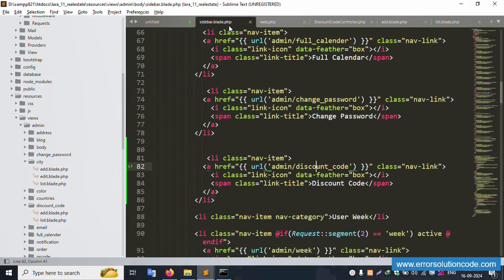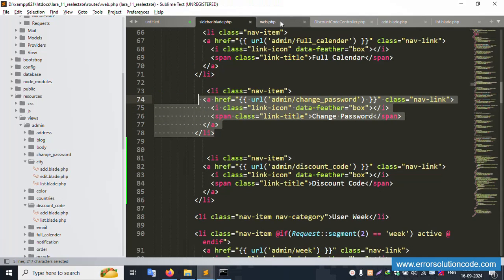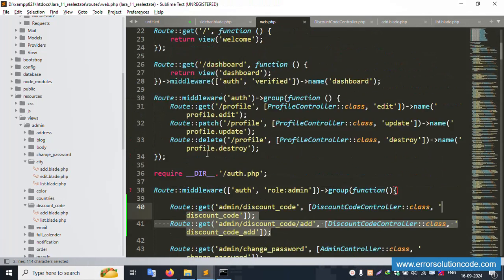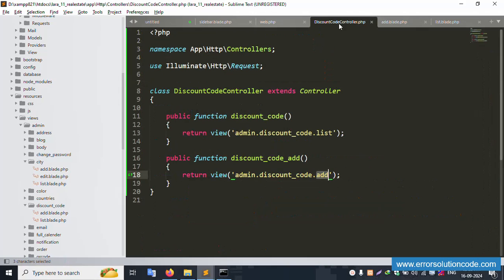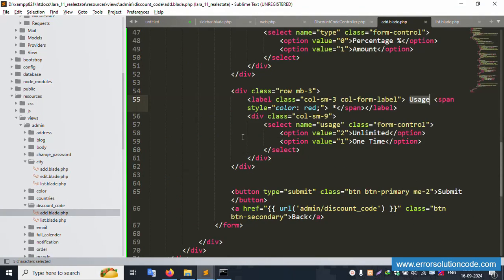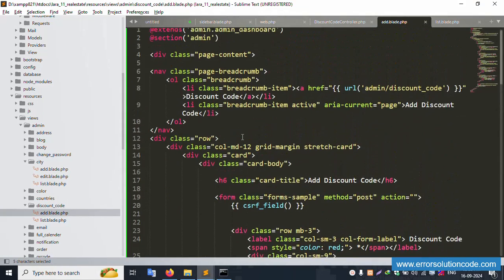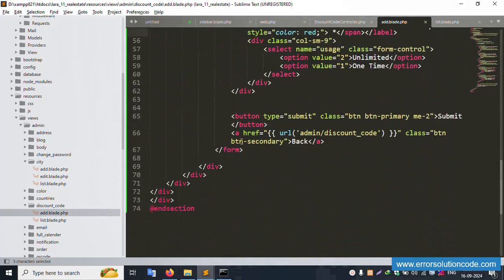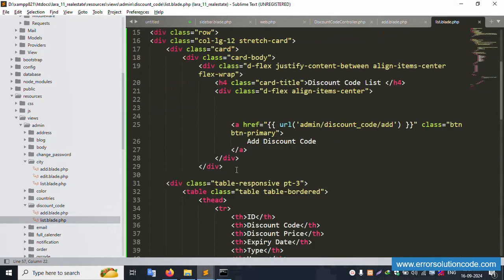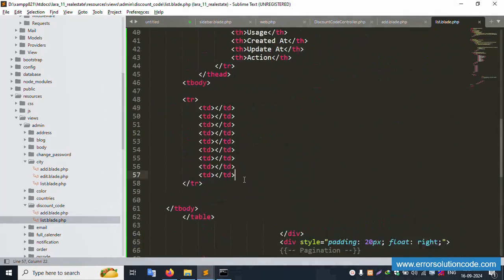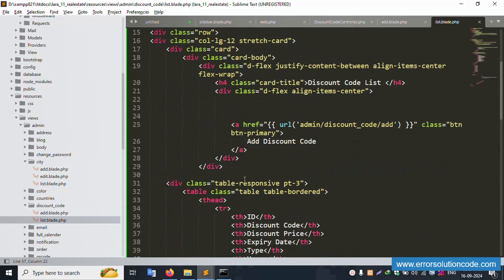First of all, the sidebar is created. Second, the route is created. Inside this implementation, the model is created, and this file is created. This all good. This file is successfully created, and this list file is created. This all successfully done. Please write down this file.